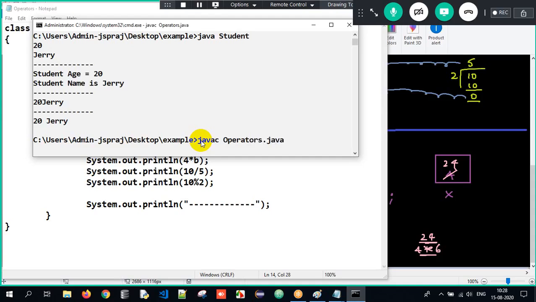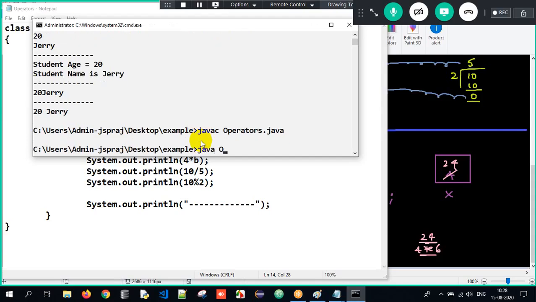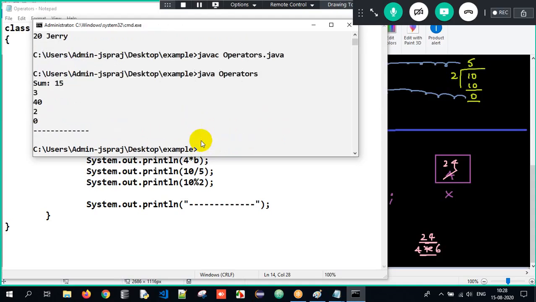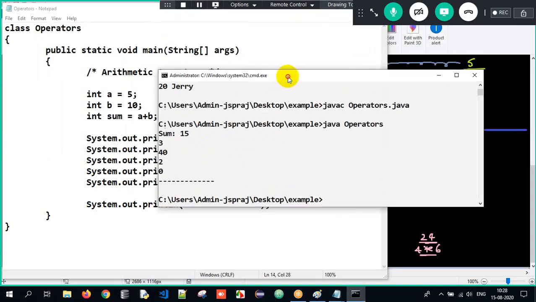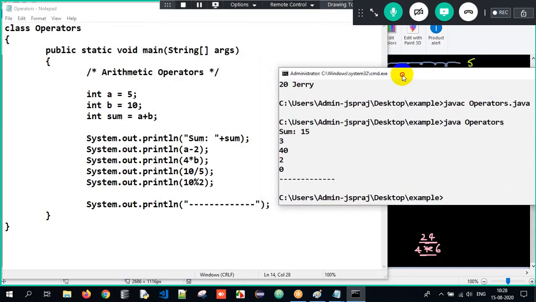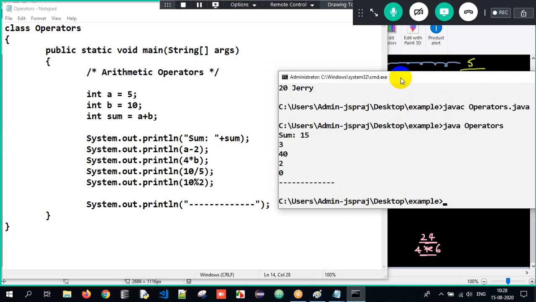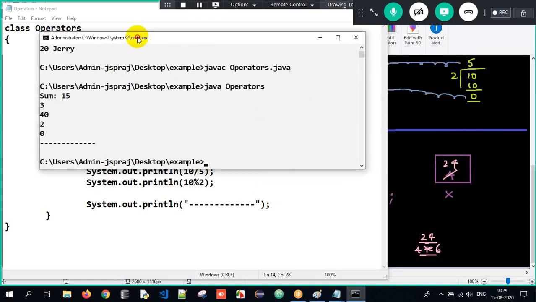Operators.java. When I compile and execute it, I will definitely get the output. See, Java and operators. Did I get the output? If you want, you can compare over here. Sum is 15, a minus b is 5 minus 2, which is 3. 4 into b, that is 4 into 10, is 40. 10 by 2, the quotient is 5, and 10 mod 2, the remainder, is 0. So this is about the arithmetic operators which we have with respect to Java here.